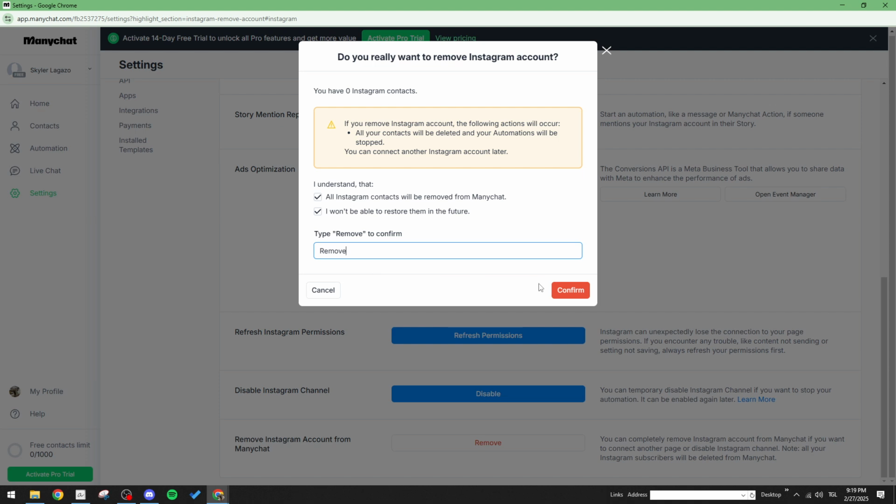You'll see several radio buttons on the screen. Make sure to check them all to verify you truly understand the reversal. Following this, you'll be asked to type the word remove to officially confirm the disconnection. It's kind of like a password confirmation to ensure you're making a deliberate decision.